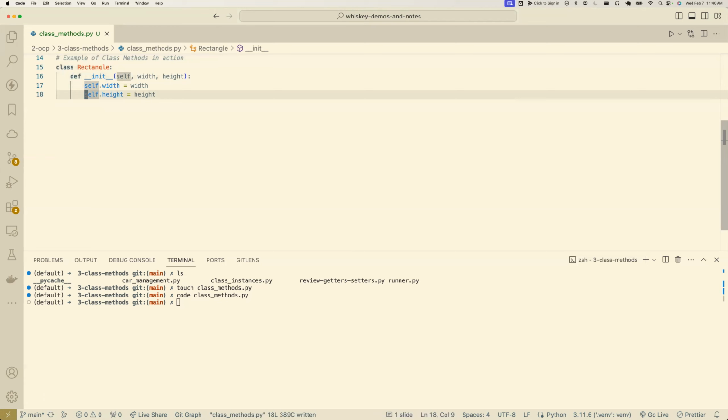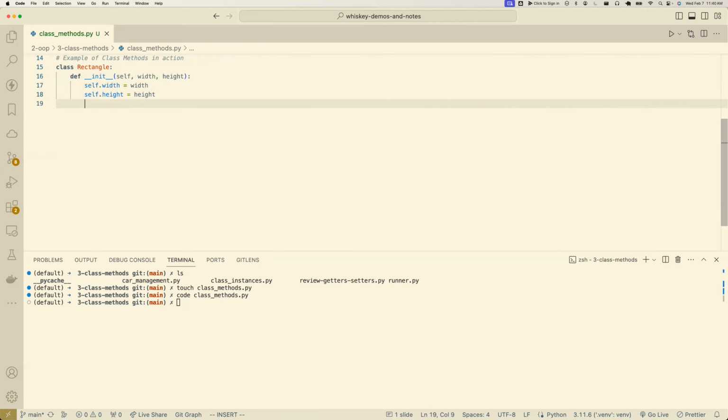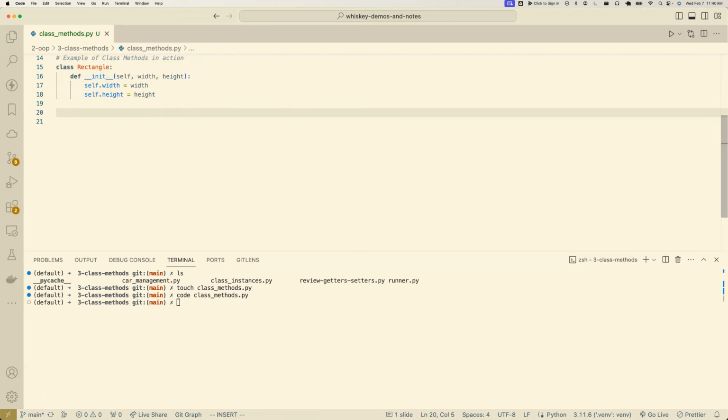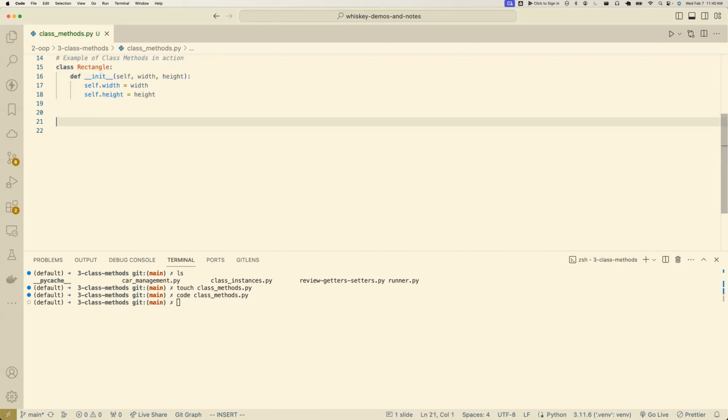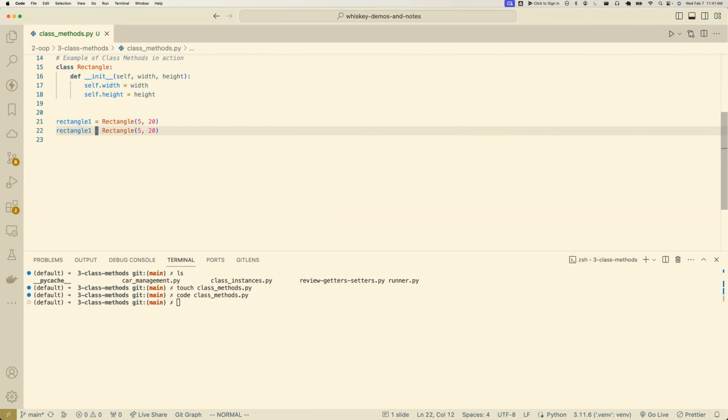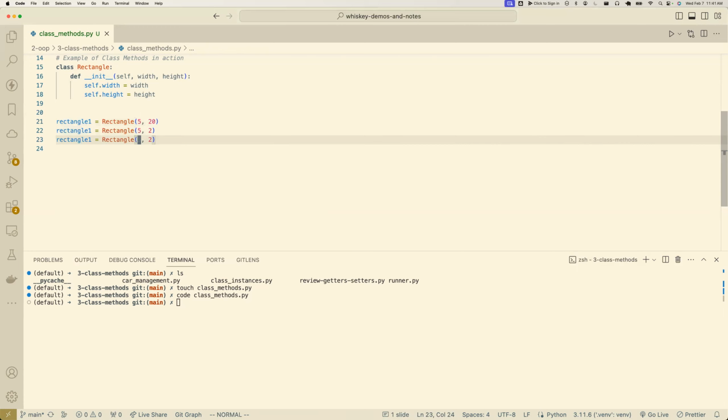Right, and we might want to calculate an area method, but we can get there. So I can create a rectangle. And this would be a very wide rectangle. And this would be a skinnier rectangle. And this would be a square, right?